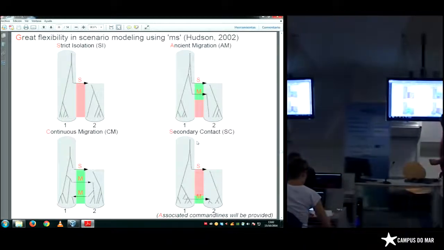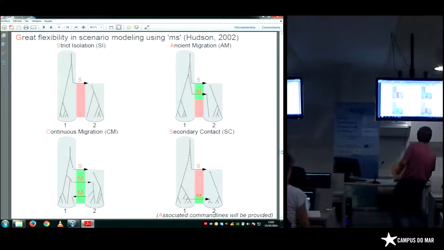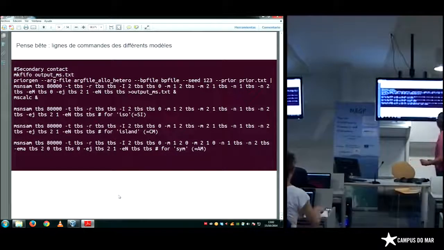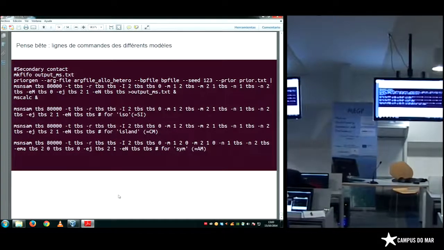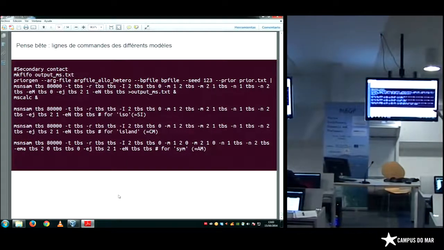Okay, so here are the 3 scenarios we want to simulate, and the command lines are here. Okay? So you see that it's not always easy to make MS simulate what you want. You have to play with it. 1 hour is not enough. But you have the command line of the scenario I presented yesterday.